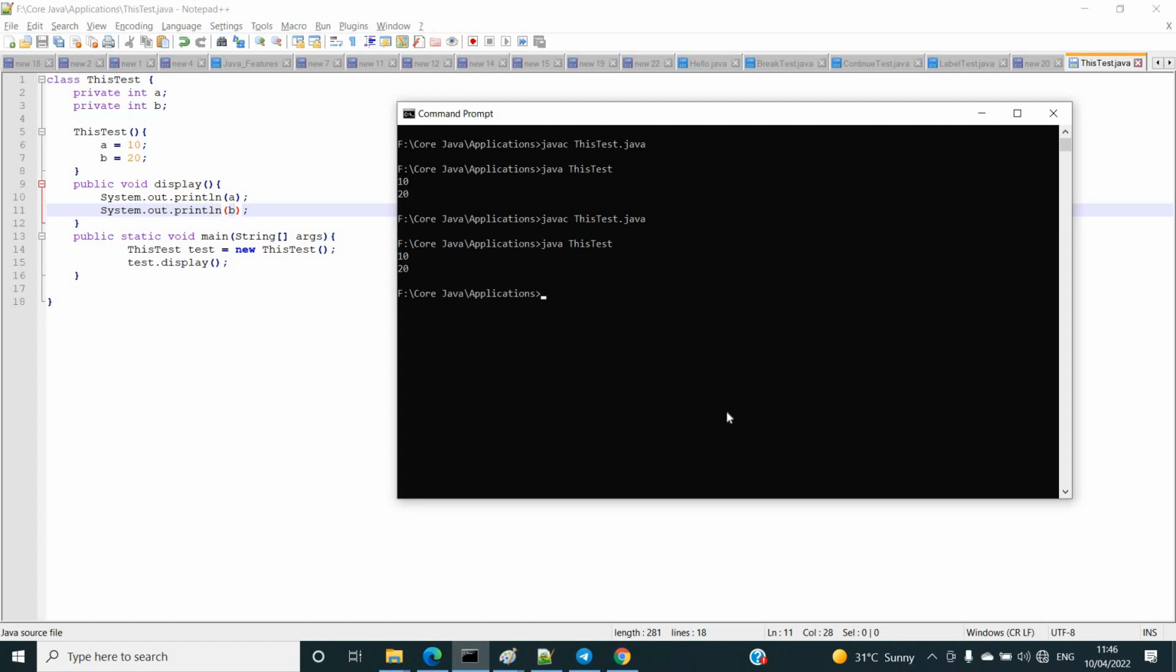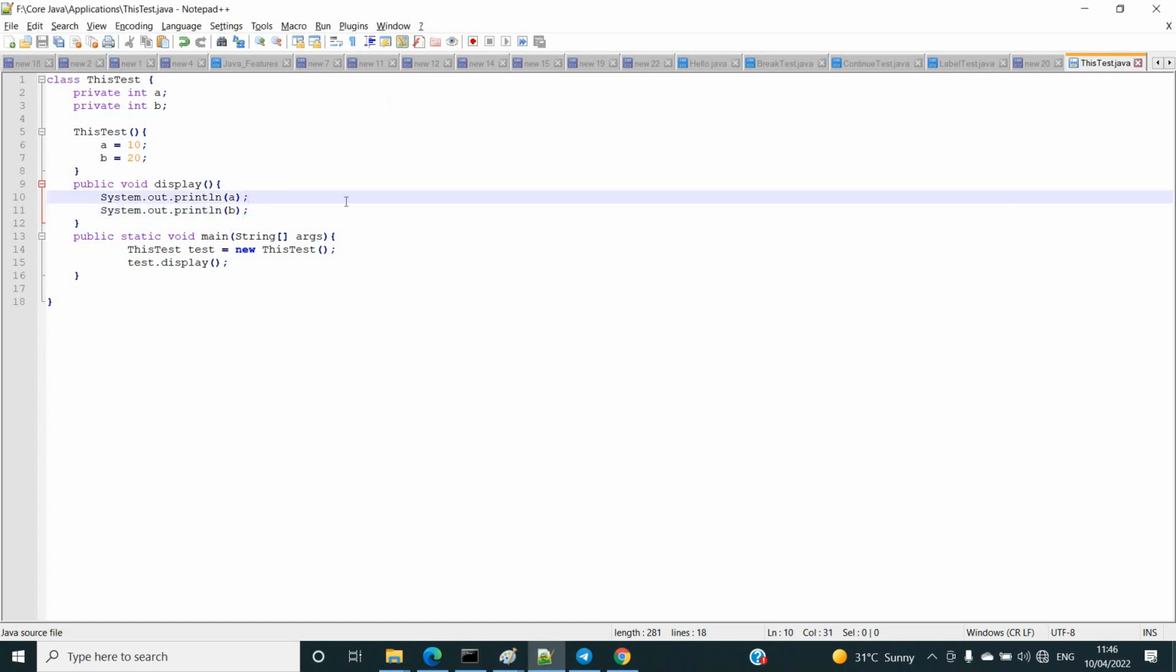Why are we writing this here? In this scenario, writing this is the same as without writing this as well, because it will automatically take the current class instance, this dot a and this dot b. But I will show you another example where you will be required to write this. Here it doesn't matter.